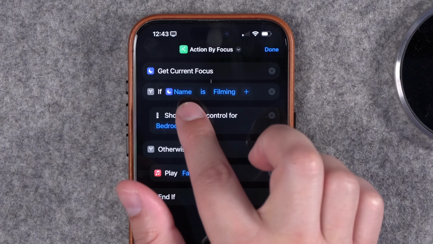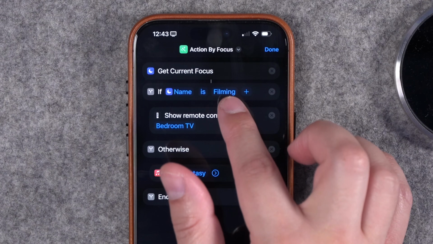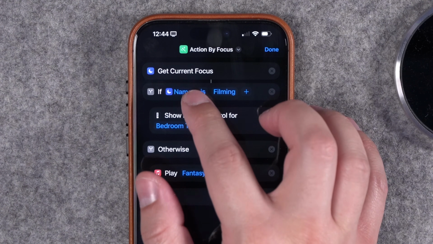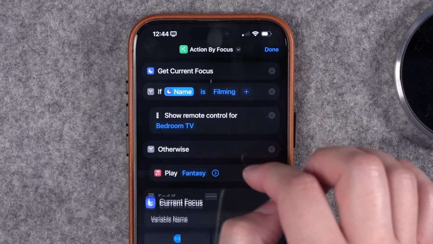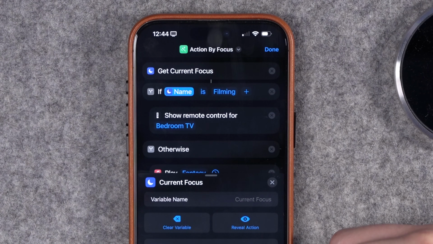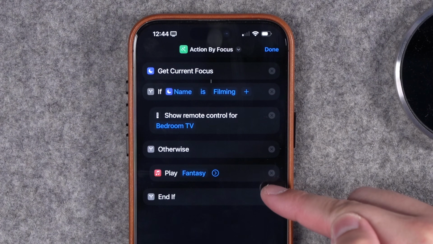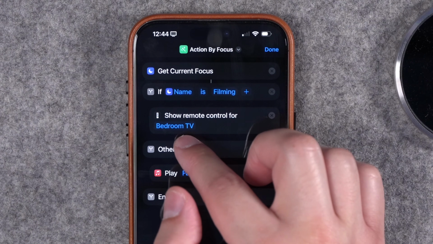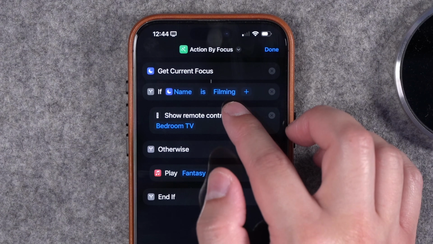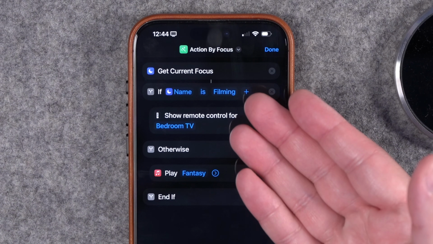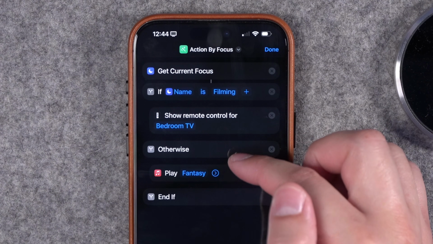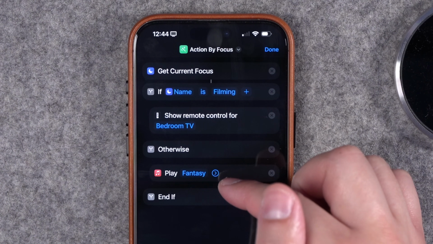If the name of the focus is, and then I'm choosing my filming focus, make sure you change this to whatever name your focus may be, and also be sure that next to that if statement you choose name rather than focus in order for this if statement to work. And here I'll say, show my Apple TV control for my bedroom TV when I'm in my filming focus. Maybe you want to change that to your evening or bedtime. This way it goes directly to that. Then this says, otherwise, play Fantasy by Earth, Wind & Fire.